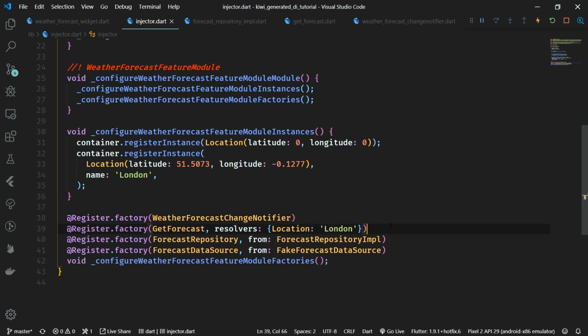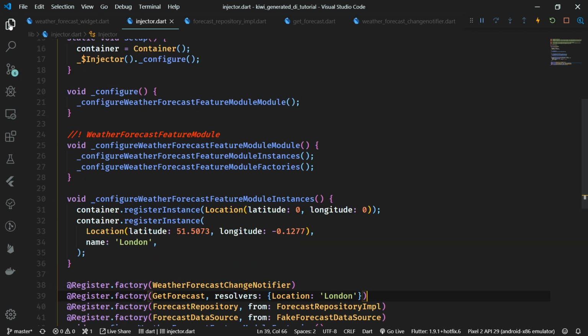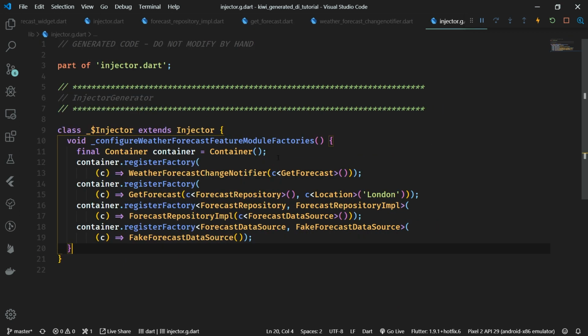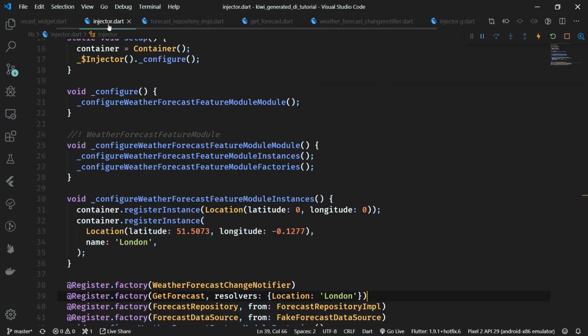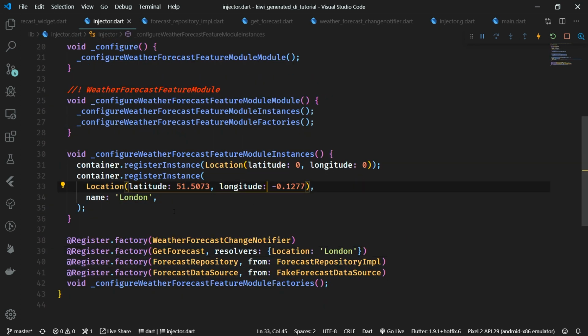Now, when we save that, we can just check out of curiosity the generated code. The factories are all generated with the proper constructor arguments being passed in. The location is also provided a name London, which is definitely good. And of course, we cannot see the instances being registered in the generated file. That's because we are registering those instances by hand, because we need to pass in those latitude and longitude arguments.